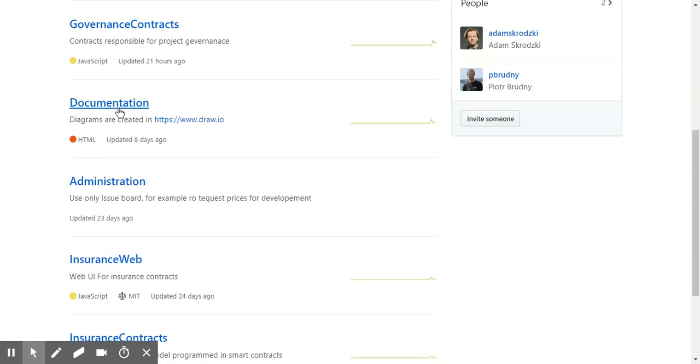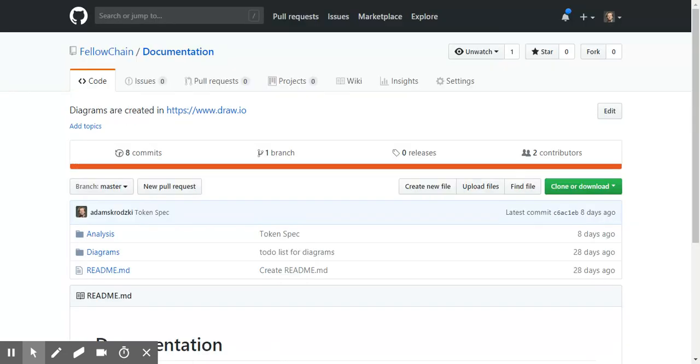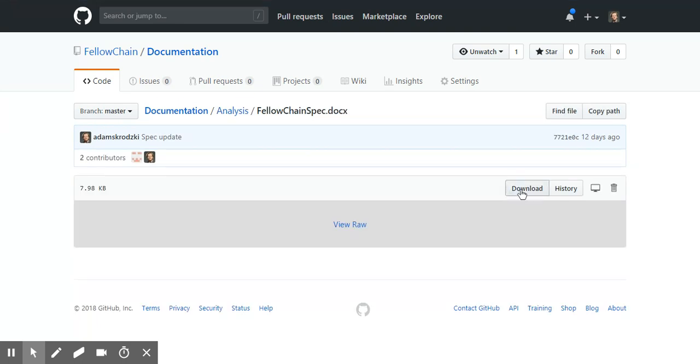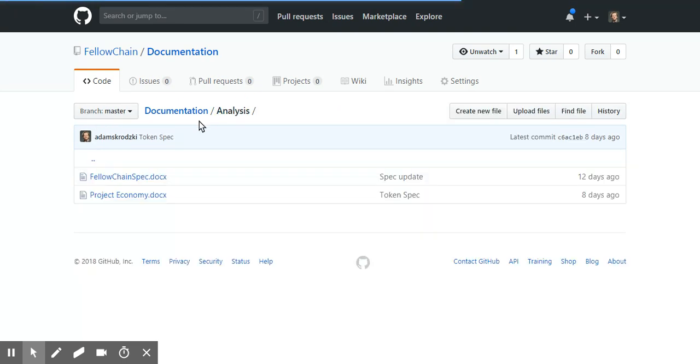The next repository is the documentation repository. Well, every IT guy knows that's a favorite of mine too. Of course, that's sarcasm. The documentation contains some documents that will help you better understand what this project is all about, what its economy is. I encourage you to simply download them and read them.